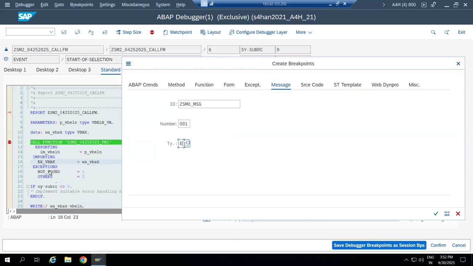Suppose on the left side in my program, I have written message, ZSM0 message, E001, which means I have defined that I am creating an error message in this message class. So I have seen it from the program, then I gave the inputs in the screen. In that way, we can check the messages also.